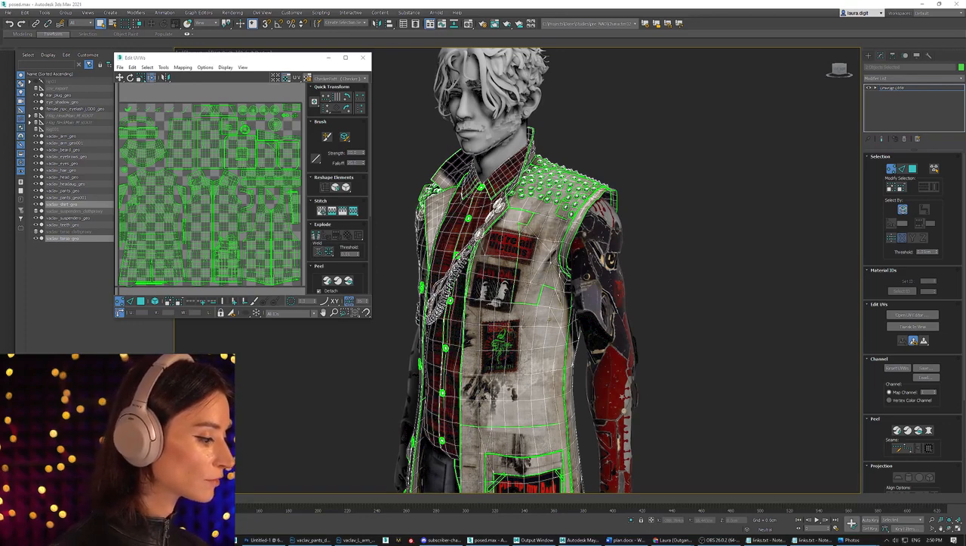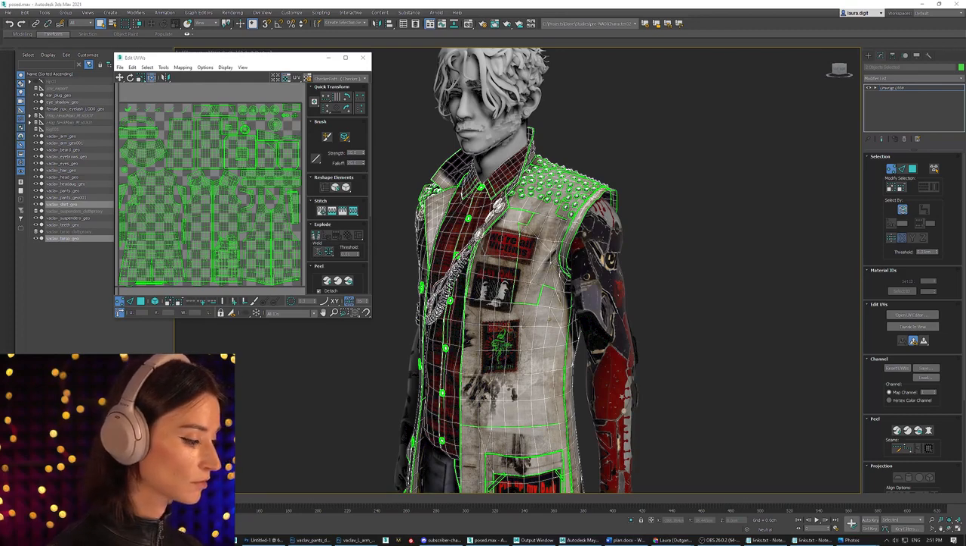For UV packing, do you just go manual or do you use some kind of preferred software?